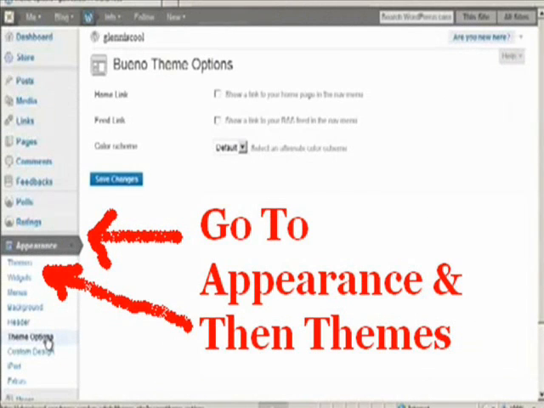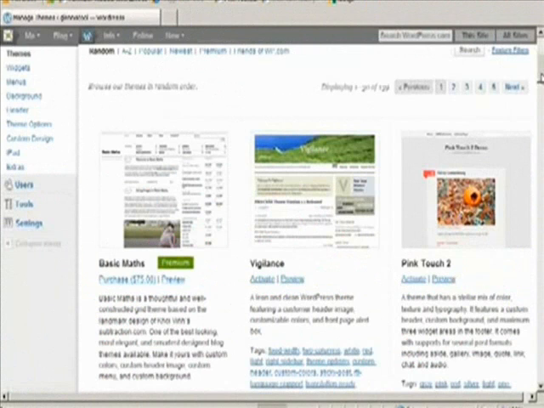Now the next thing you want to do is pick out a theme for your blog. Over on the left side, you're going to hover over the tab that says Appearance, and then click the tab that says Themes. That's going to bring up a screen that looks like this. You're going to have a bunch of choices for the themes that you want for your blog.